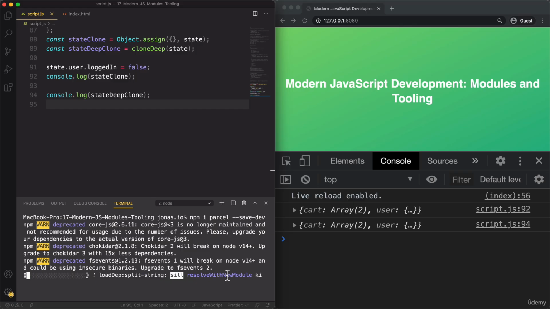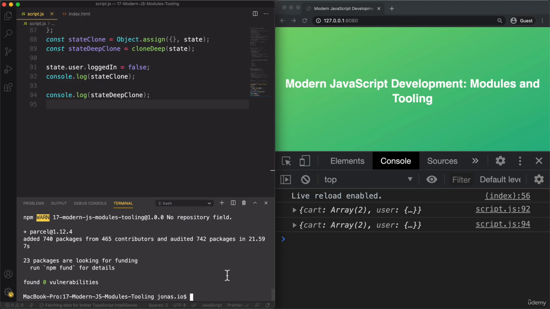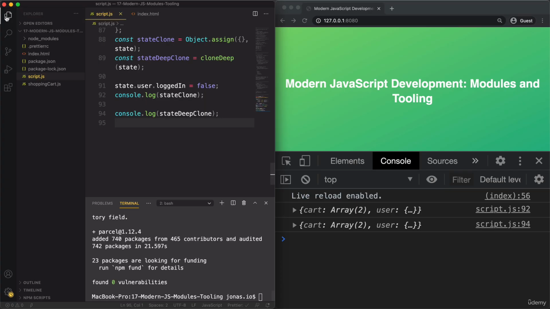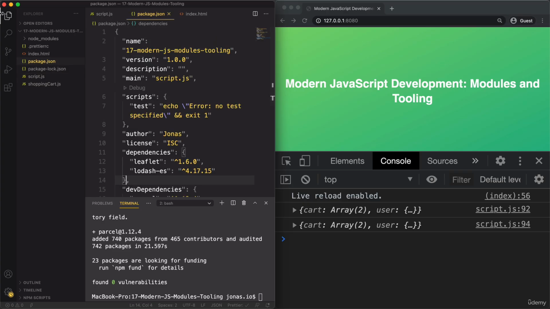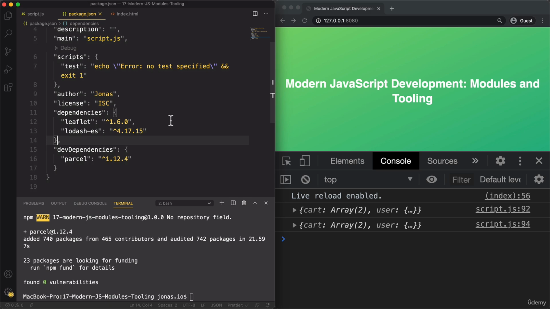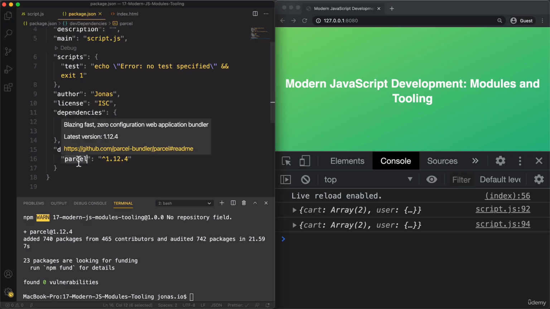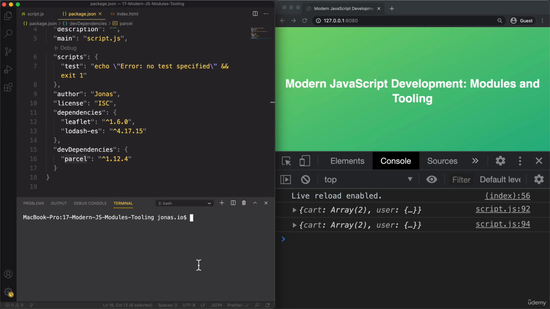So a dev dependency is basically like a tool that we need to build our application. But it's not a dependency that we actually include in our code. All right, so it's simply a tool, and so that's why it's called a dev dependency, because we can use it to develop our project. And so therefore it appears here in a new field in our package.json file. So again, these libraries that we actually include in our code are the regular dependencies, and Parcel is a dev dependency.